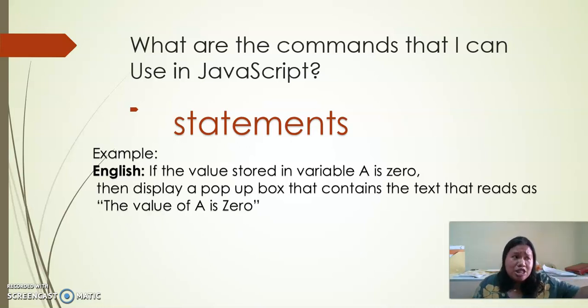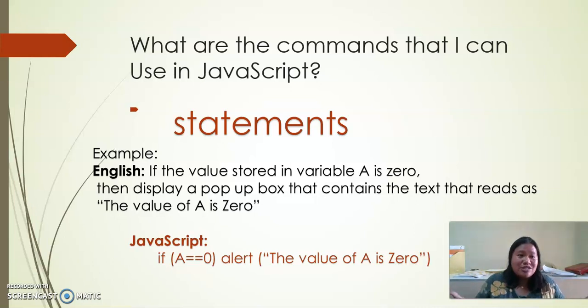So in English, this is the statement: If the value stored in variable a is 0, then display a pop-up box that contains the text that reads, the value of a is 0. So that is very long, right? But when it comes to JavaScript, it is very short. So in JavaScript, it is translated in this way.